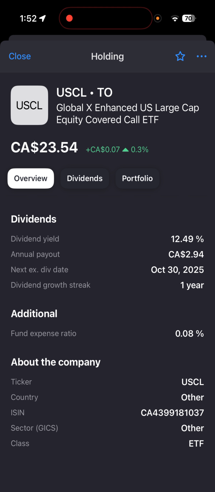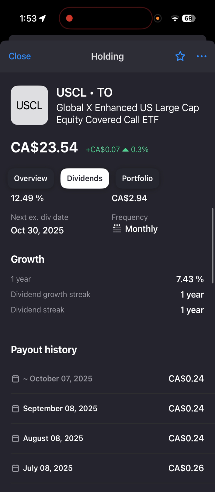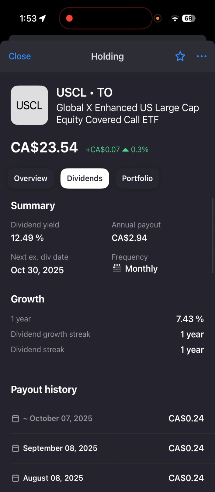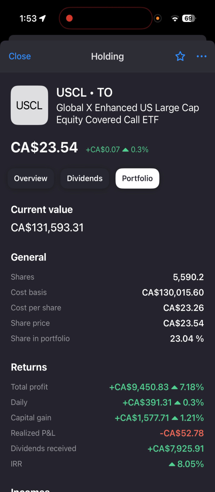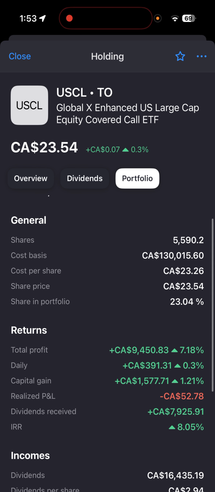Like you click on the fund, it shows you the dividend yield, the annual payout, the next ex-dividend date. It's got a 1-year dividend growth streak. I don't know if that expense ratio is accurate for USCL. So again, guys, this app isn't perfect, right? So if you have this app, also make sure you go to the websites of the fund and do all your due diligence before you completely rely on just one tool. But I think it's a really good tool, even for the free version.